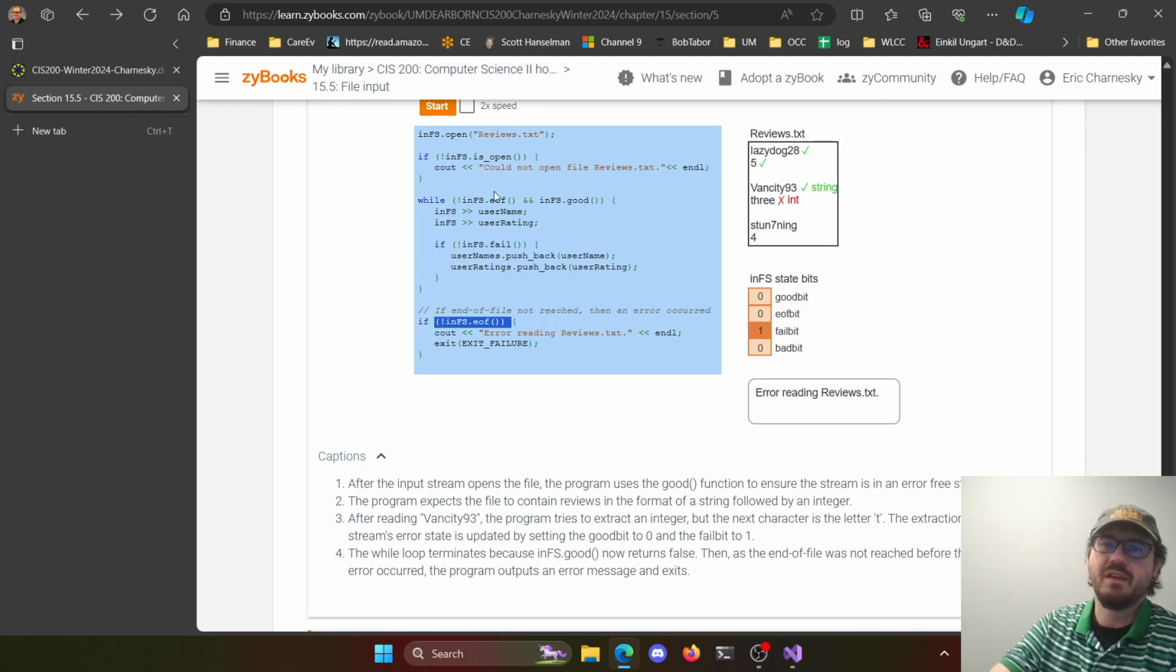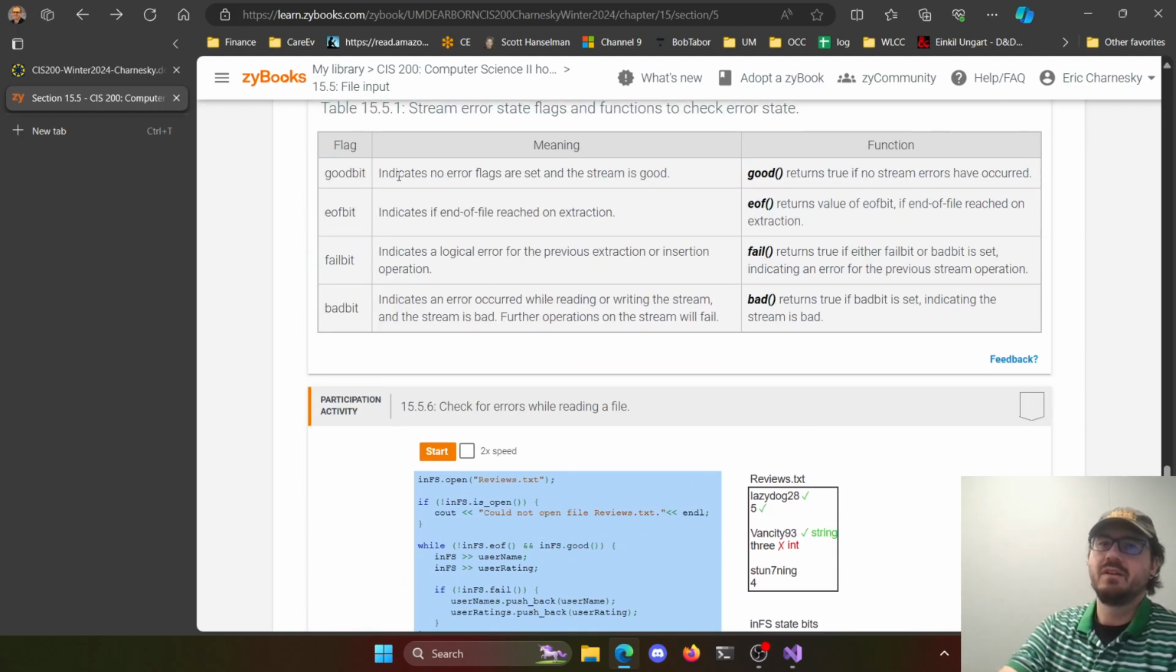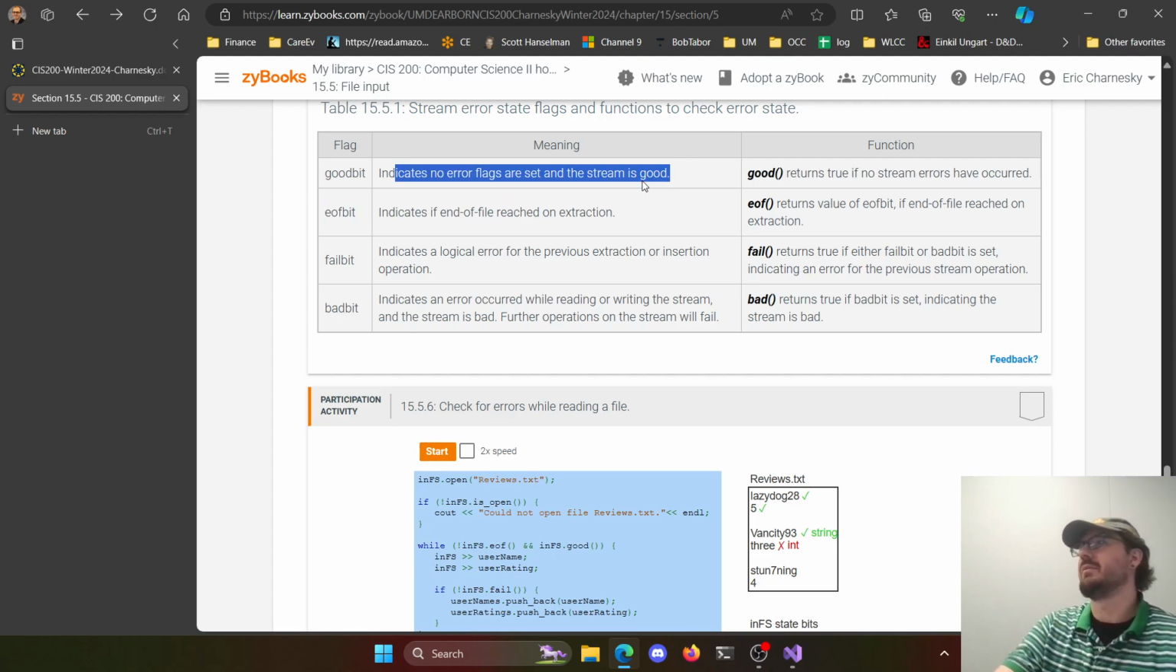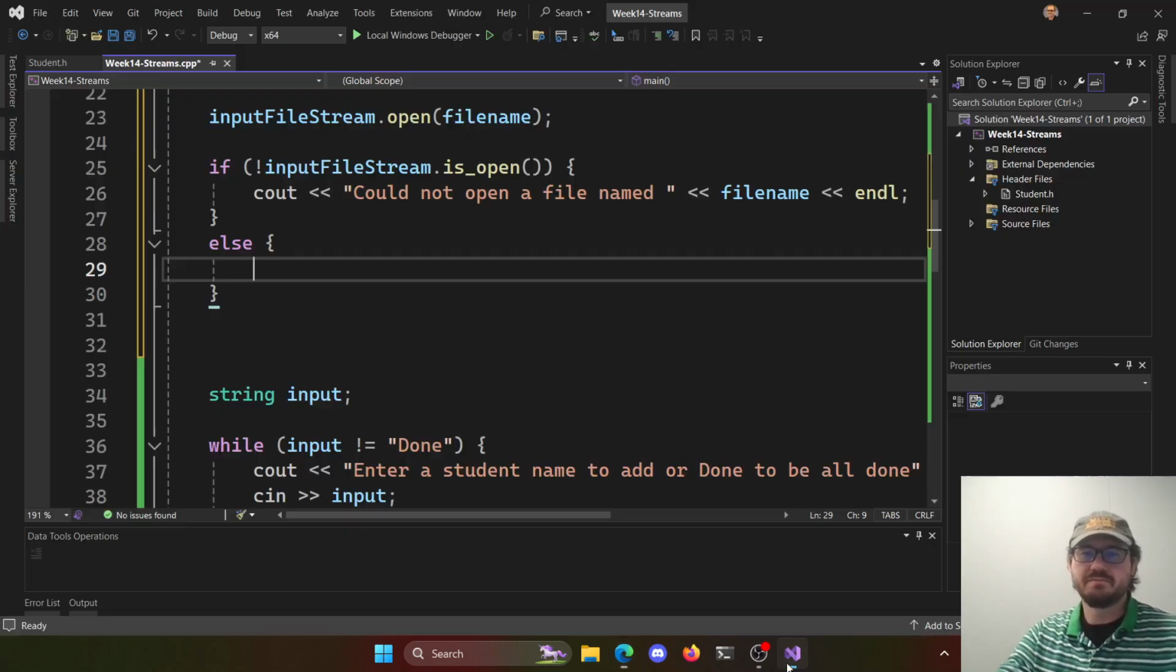We can do something like that. While we're not at the end of the file, and we read successfully, this good bit, we're reading things successfully from the stream. If you try and read from the stream and it fails, there's still something there, it just didn't read like you expect. So this is probably a better loop for us here.